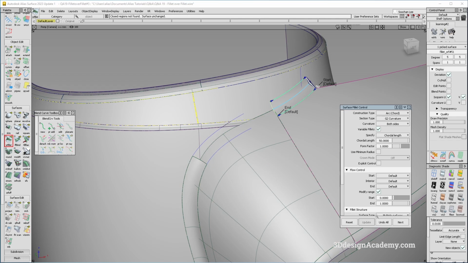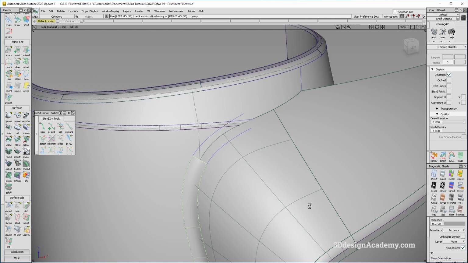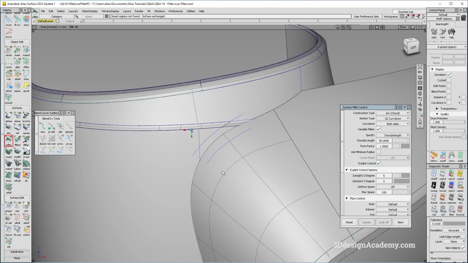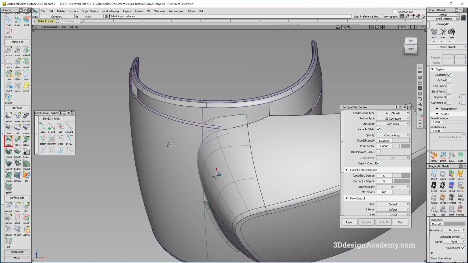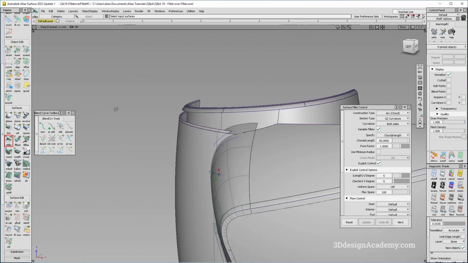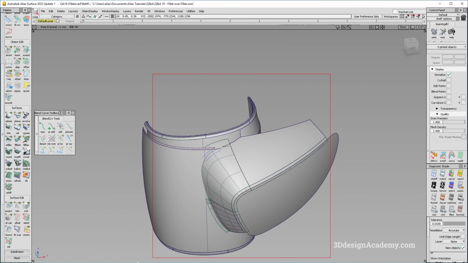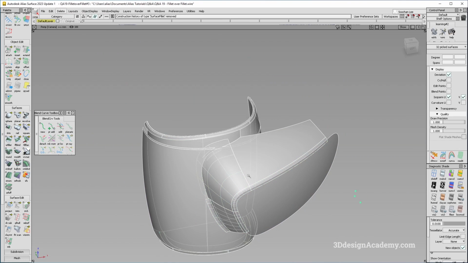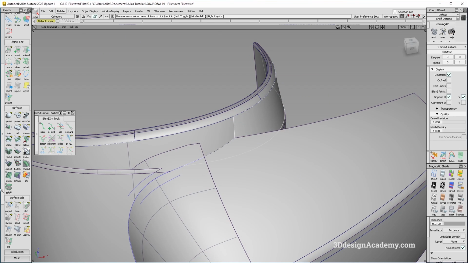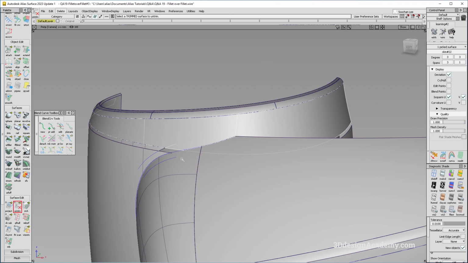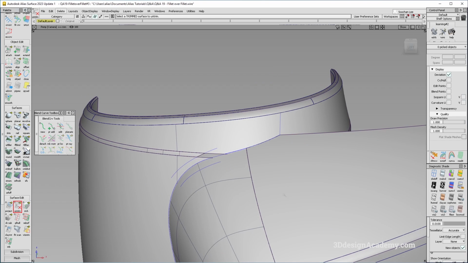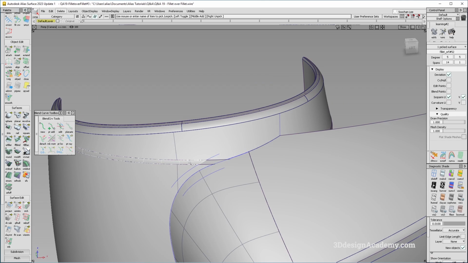So I'm going to undo some of these, and I'm going to go ahead and undo this one as well. Now I'm just going to concentrate on this area. So let's take a look. Okay, so first of all, I think I need to delete the construction history over here, and let's untrim this piece over here like this. And of course, I'm going to untrim this one over here as well.